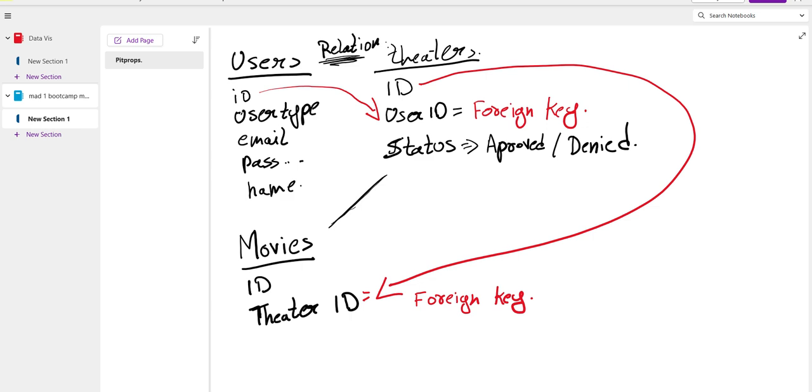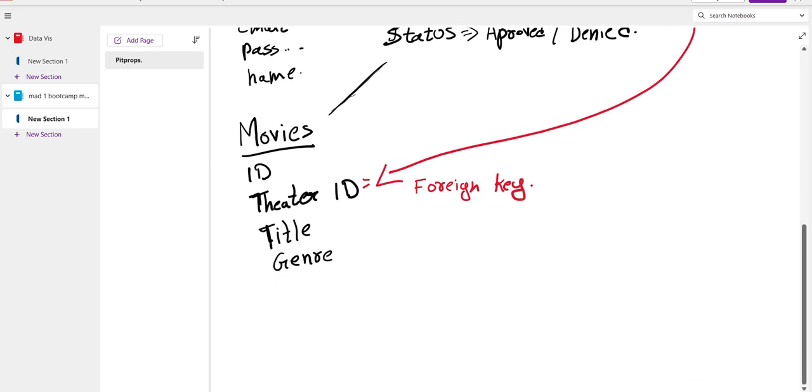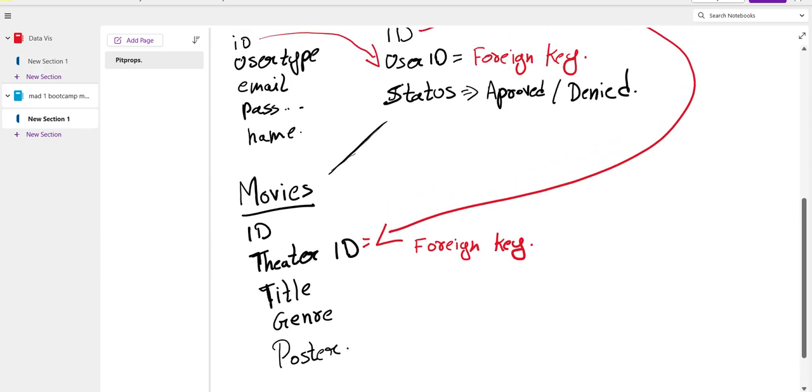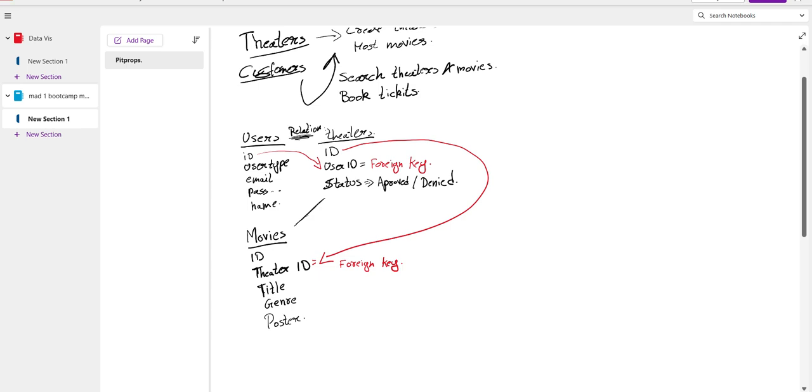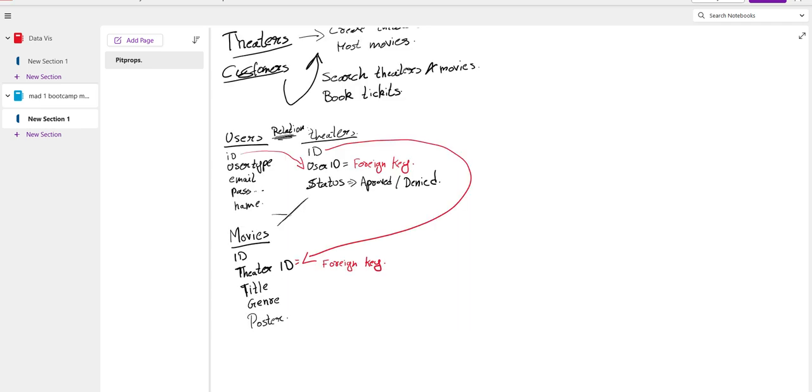The other parts of a movie can be, let's say, title, genre, and poster. Okay, so this is our setup. We have another relationship between theater and movies.